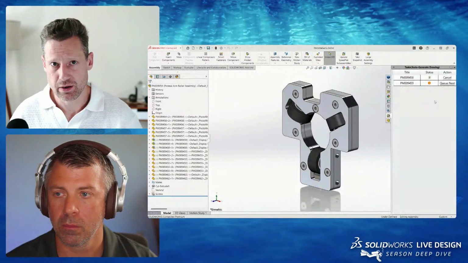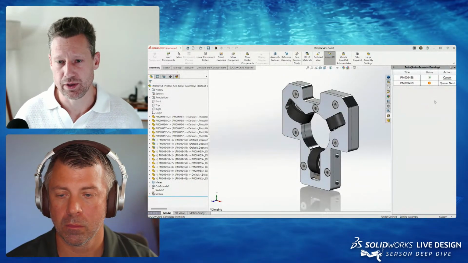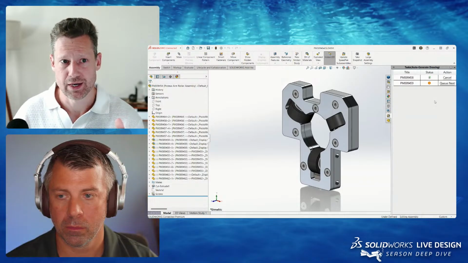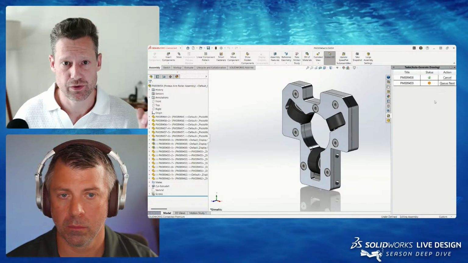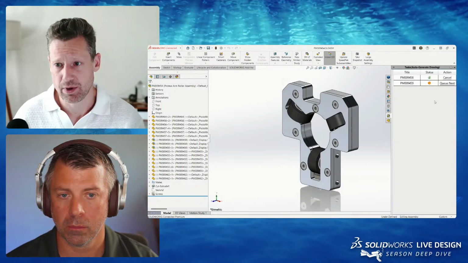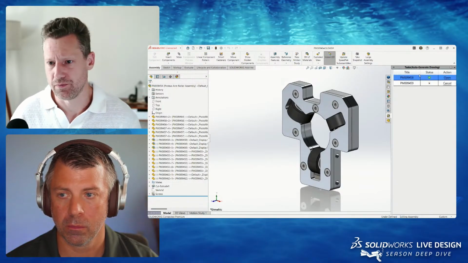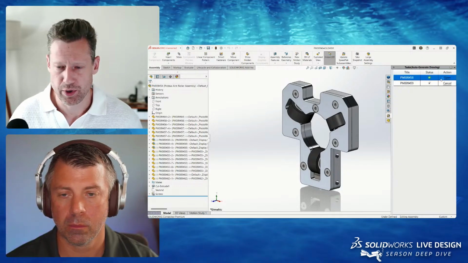So it's going to evaluate it. It's going to drop it in there. And it's going to add things in there for me, like section views. It's going to add things like hole callouts. It's going to add like GD&T maybe, things like that. So here we have that one done. I'll just go ahead and open it.